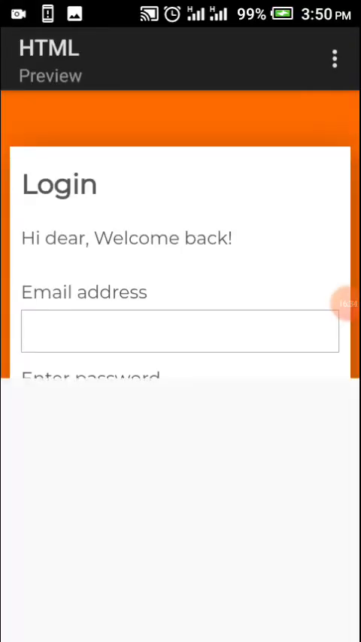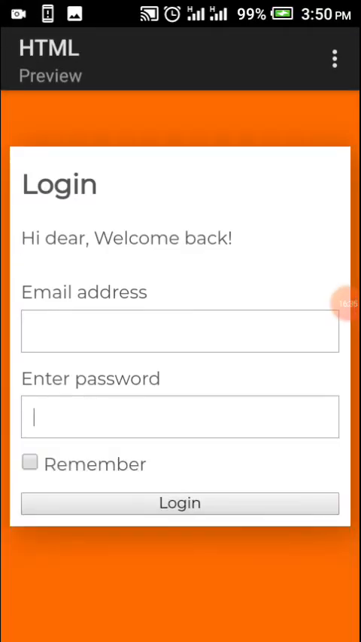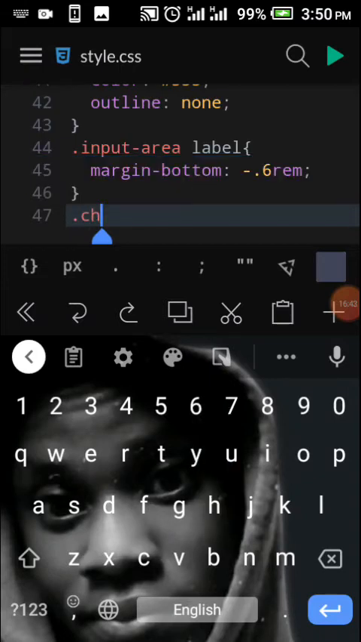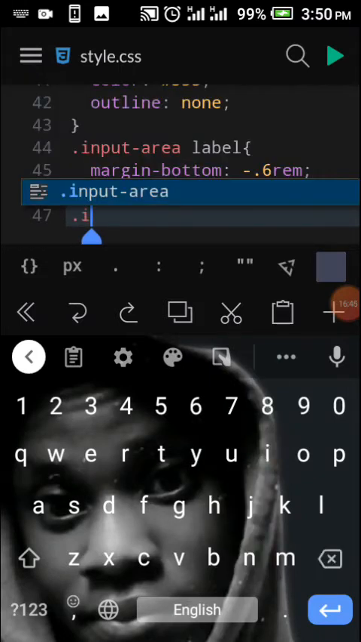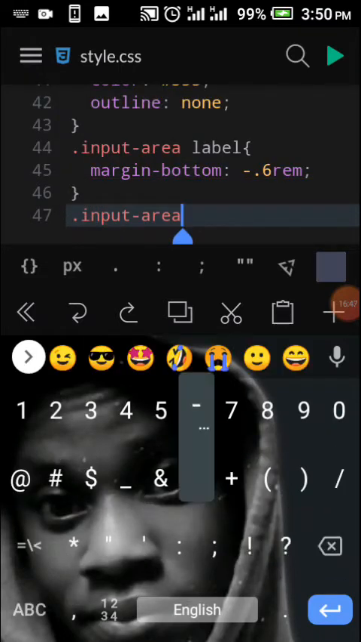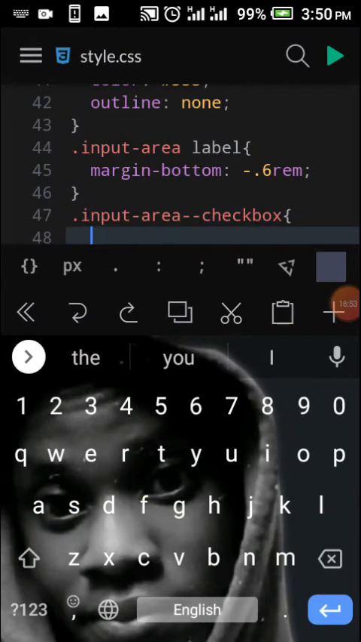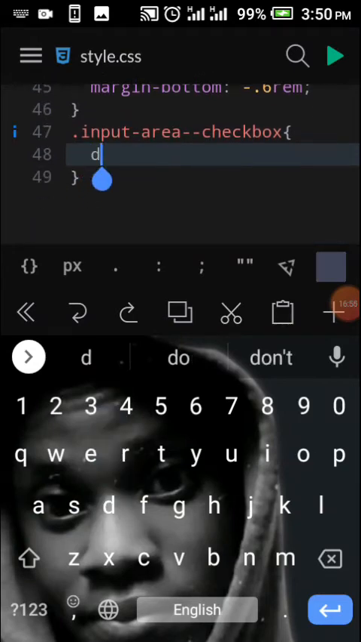Yeah, that's okay. So let me just style this checkbox. So I'm going to say input area of checkbox. Checkbox should be, I'm going to say display flex.